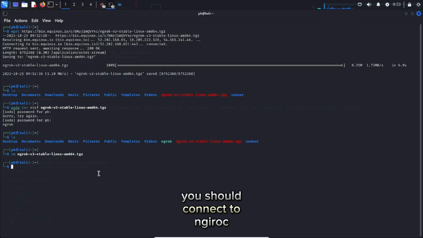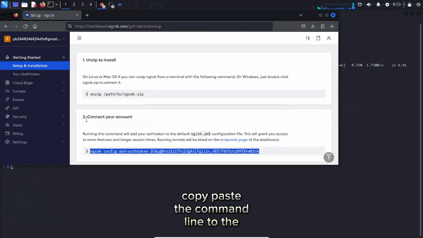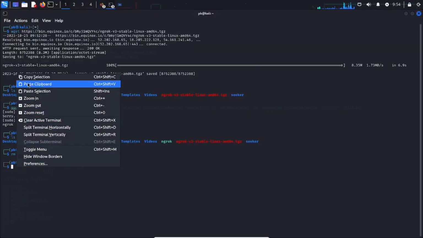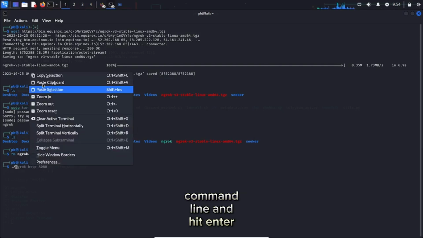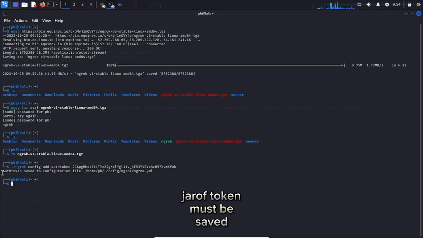You should connect the ngrok account to the terminal by giving the authtoken from your ngrok account. Copy paste the command line to the terminal. Add dot and slash before command line and hit enter. Your authtoken must be saved successfully.